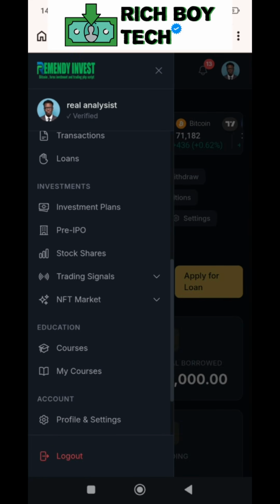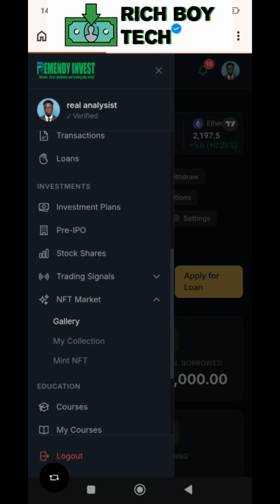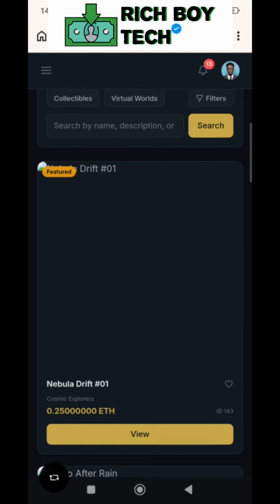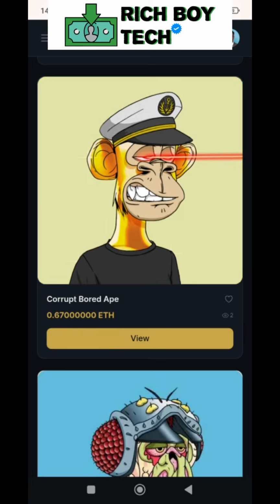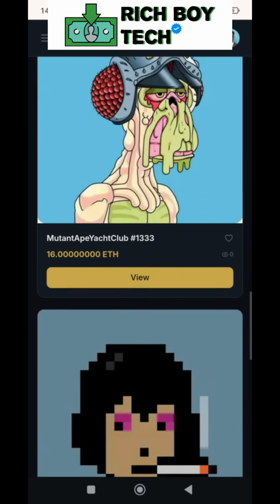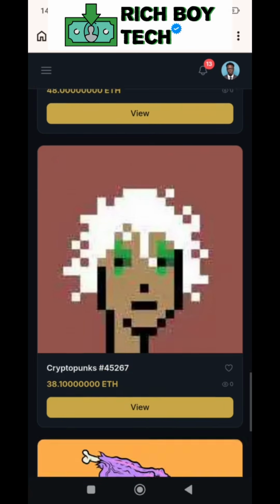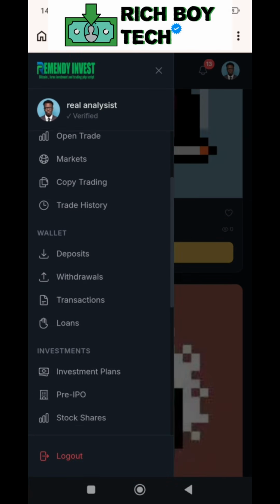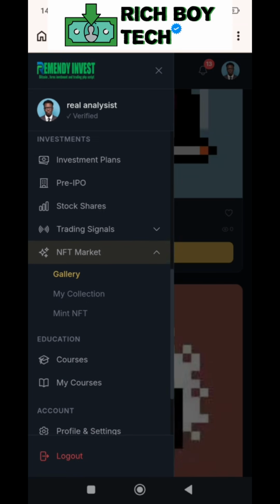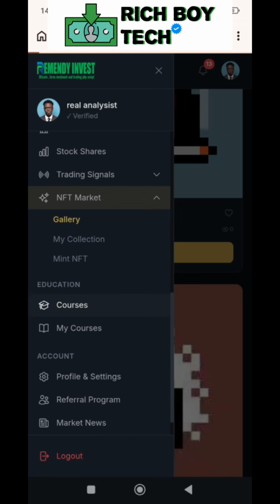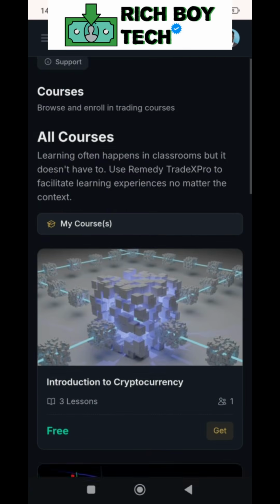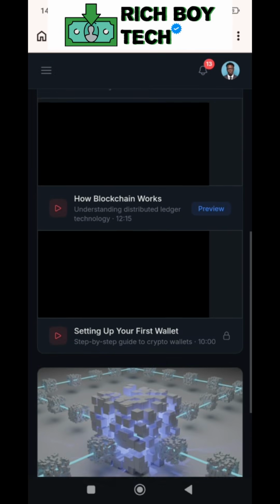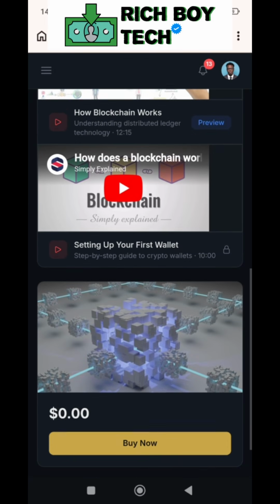This one is the NFT market. It comes with NFTs. Are you seeing that? You see this corrupted Bored Ape. It's crazy, right? One good thing about this is that it also comes with education. Your users, your clients can buy courses. Look at that. This one is a free course. Now, if I want to take the course, I can take it. It's a free course. All right, so let me play this course.